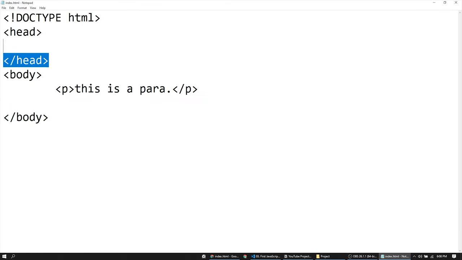Elements added into this head tag won't be shown. Inside this head tag, we'll be adding informations about this website. Most of the time, they are called as metadata. They are useful for search engines like Google, Bing, Yahoo, etc.